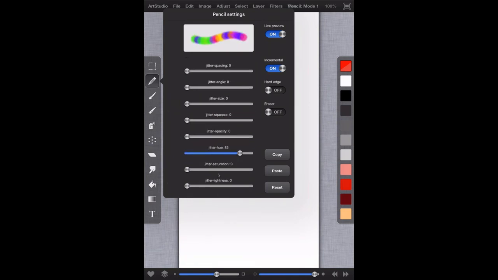So just take a slider. You can mess with the hues within a color that's getting laid down. You can mess with the saturation. So play with all of that, because really there are so many options. I'm going to play with the pen a little bit.